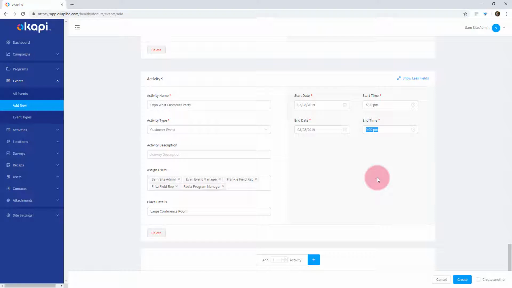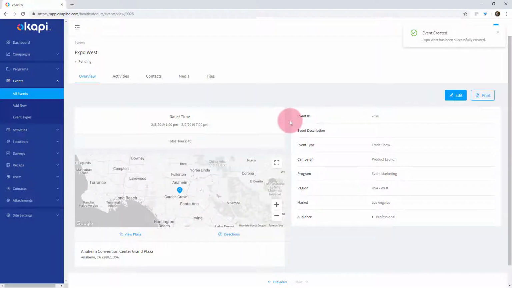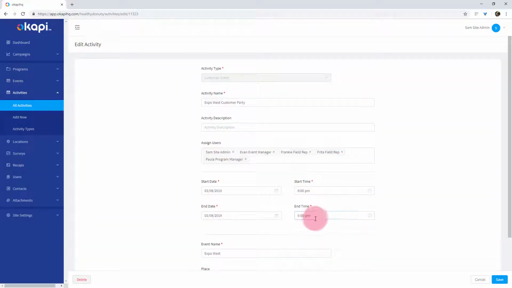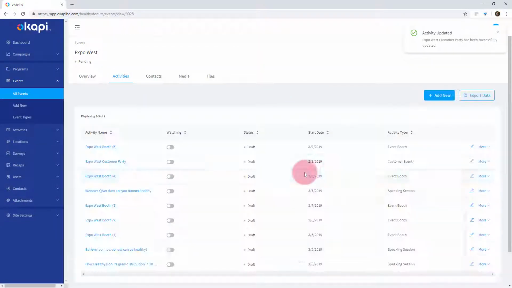At this point, we have created all 9 of our activities that will be housed inside of our one Expo West event. So once I have all those activities created, I simply click the Create button. It takes us to our Expo West landing page. Inside of here, I can go to any of the activities. I can see all of them rolled up under one event. So I can very easily go in, make changes to any one of these. So if we decide for our Expo West customer party that we are going to be going a little bit later, and now I want it to go to 10 p.m., I simply have to edit that activity, and it takes me right back to the activity list.